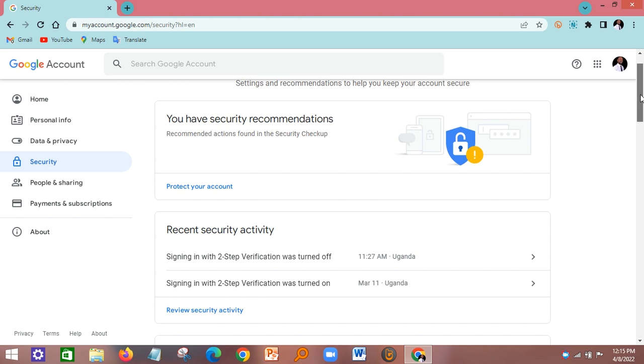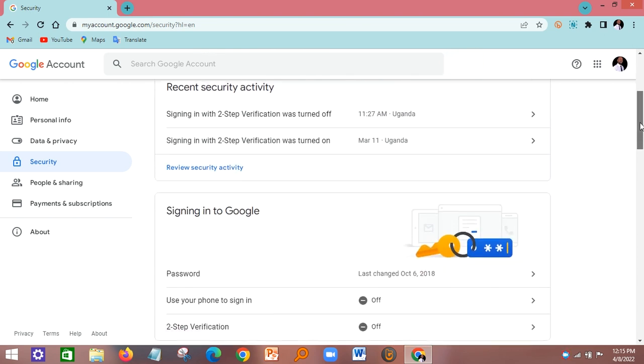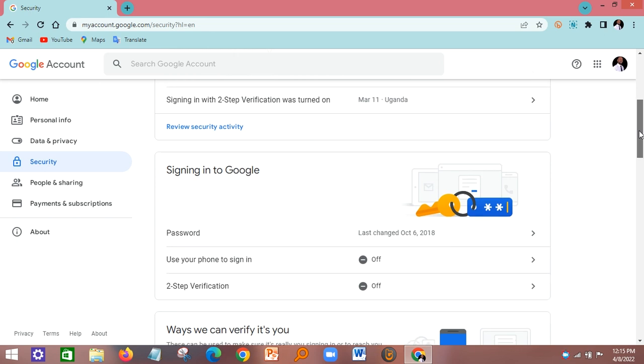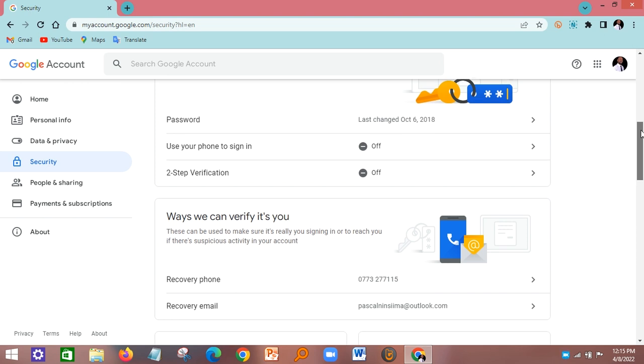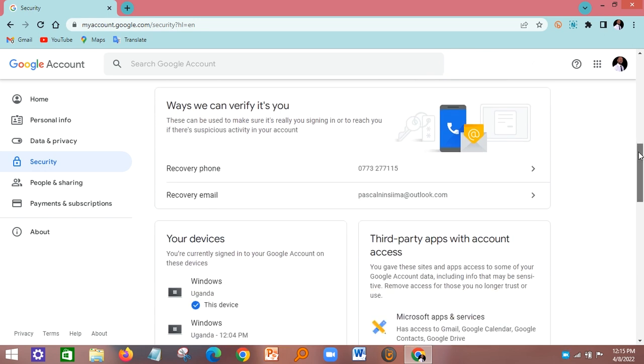Now if you scroll down, they are going to show you how you sign into Google. Use your phone to sign in. It's turned off. Two-step verification, you can also see it's turned off. And now the ways we can verify it's you. You also have a recovery phone set already, and a recovery email also set.